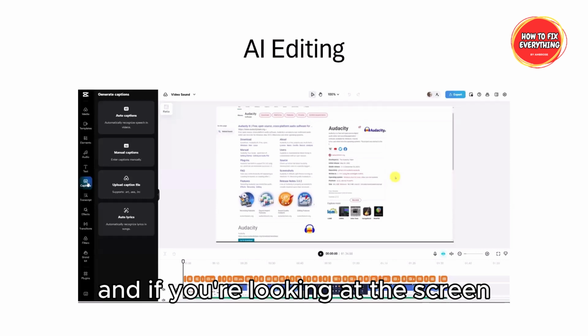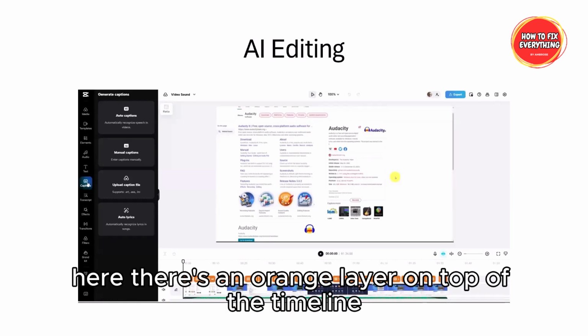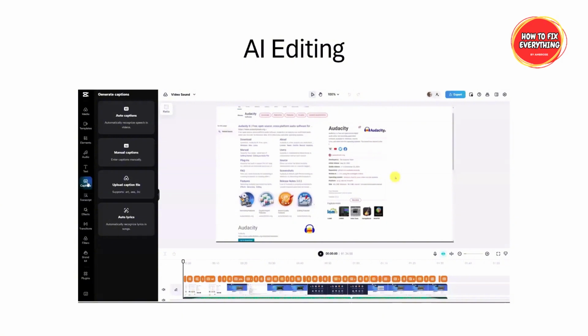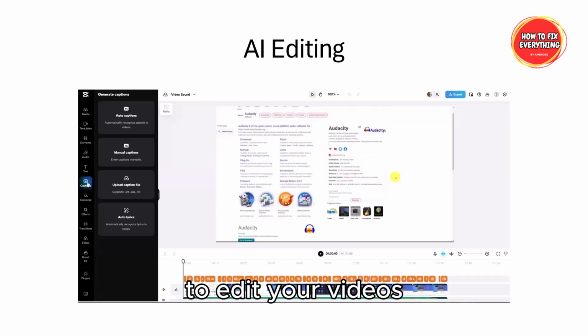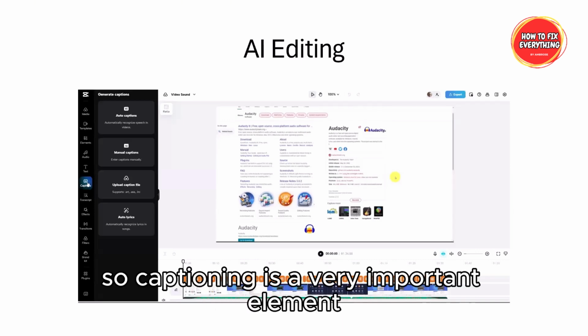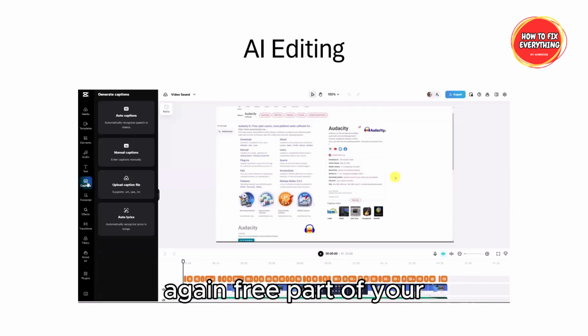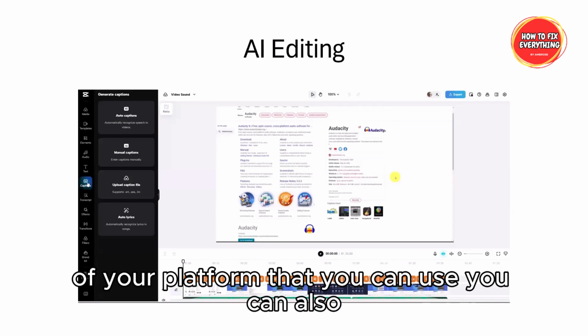And if you're looking at the screen here, there's an orange layer on top of the timeline. That's really where the caption layer is. So you can manage the entire process on your timeline to edit your videos. So captioning is a very important element, again, a free part of your platform that you can use.